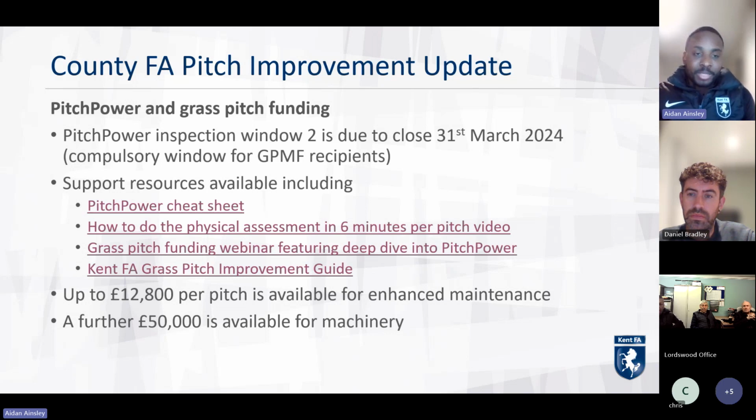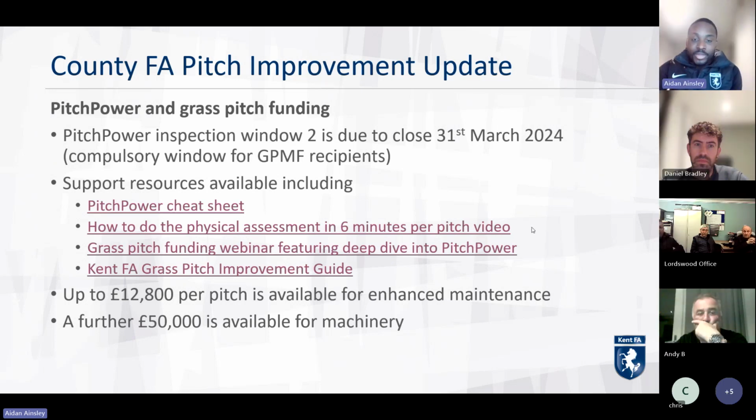A lot of people have said the assessment takes too long, that they've got a 7-8 pitch site and it's taking too long to do. So we've put this resource together to hopefully speed up that process and make it a bit easier. We've also got a video which shows you how that physical assessment takes place in 6 minutes. That's also available on our YouTube channel.